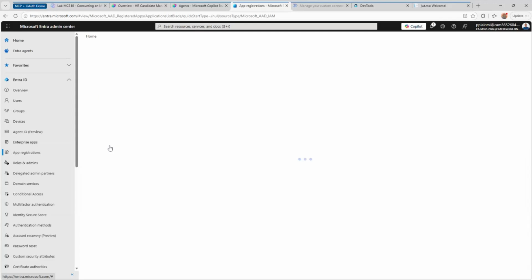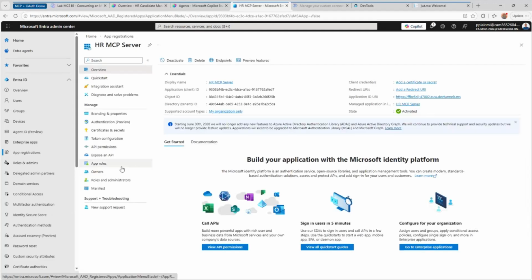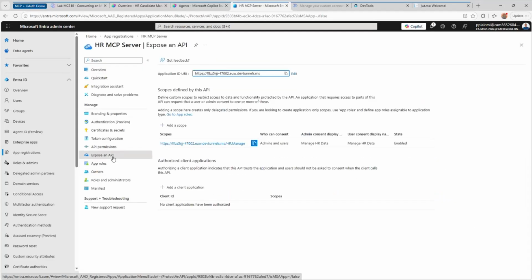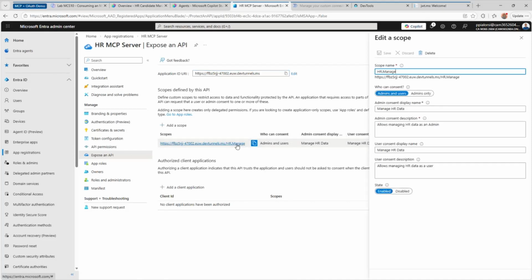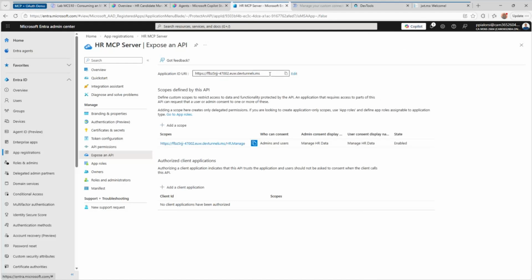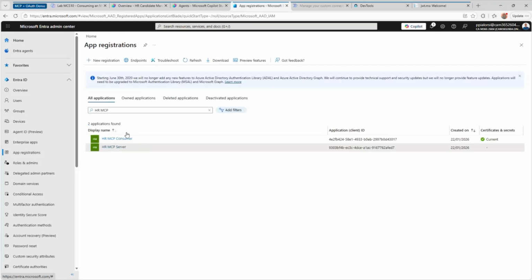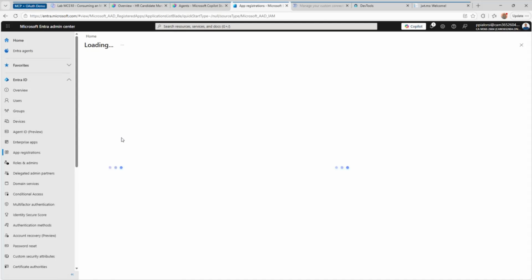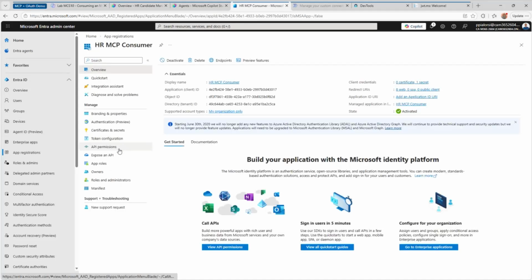In the MCP server application, I configured that this application exposes an API. So right here, I have a specific application scope that I defined, which is called hr.manage, can be whatever you like. This is the configuration of my scope. And I have a unique URI, which right now, since I'm using a dev tunnel, matches the URL of my dev tunnel.